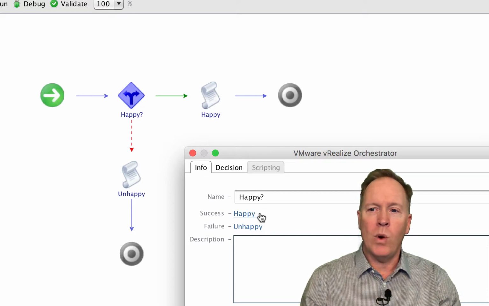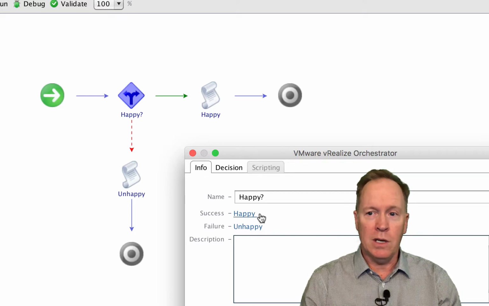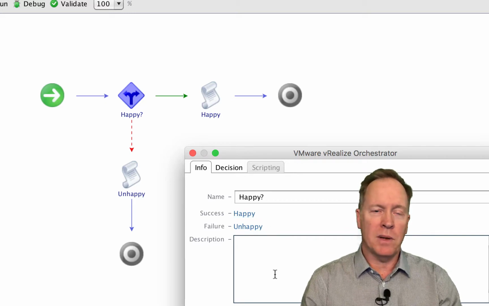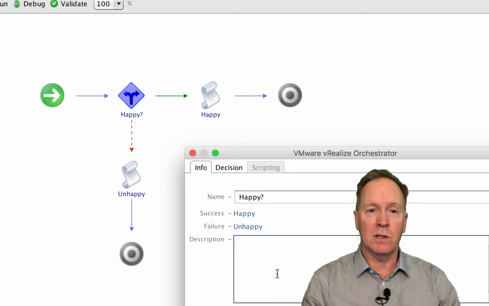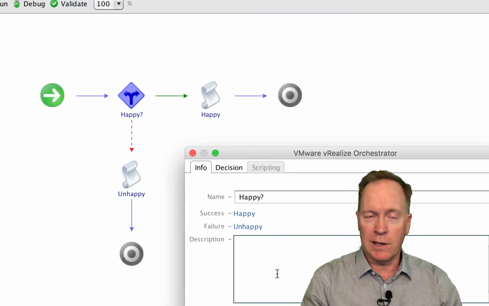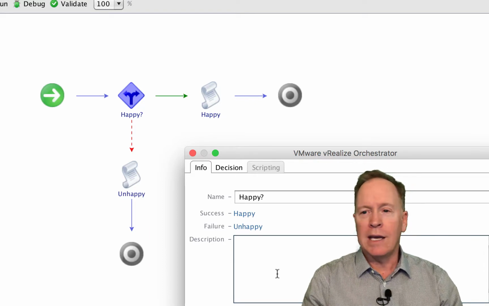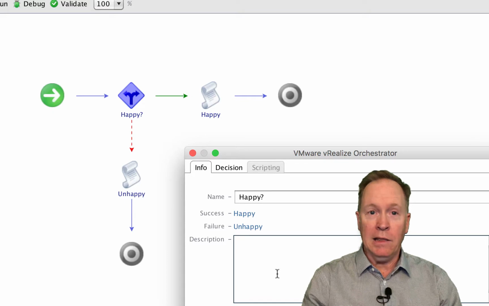We can see which schema element we're going to go to with the success path as opposed to the failure path. And there's a place here to type a description. I'm typically a stickler for typing descriptions everywhere I'm asked to in vRealize Orchestrator. At least that's what I told you when we first started doing these videos. In reality, there are times I definitely always type descriptions.